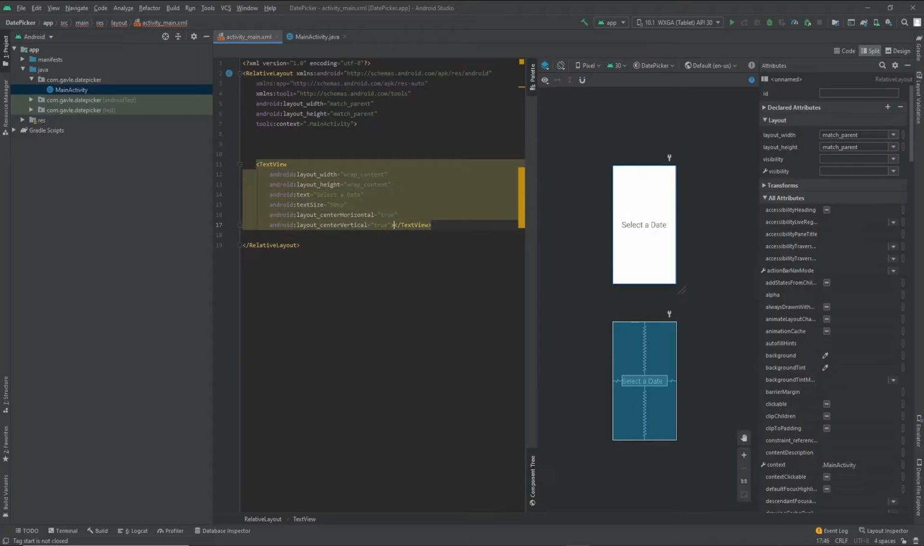Alright, so we're done with this part of the layout. Obviously I'm just adding a text view so you can click on it and it shows the date picker, but you guys can put other things if you want, and when you click it, it shows the date picker.